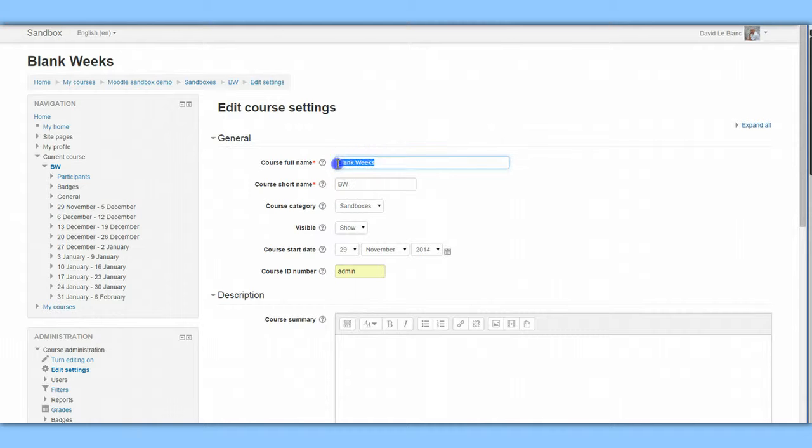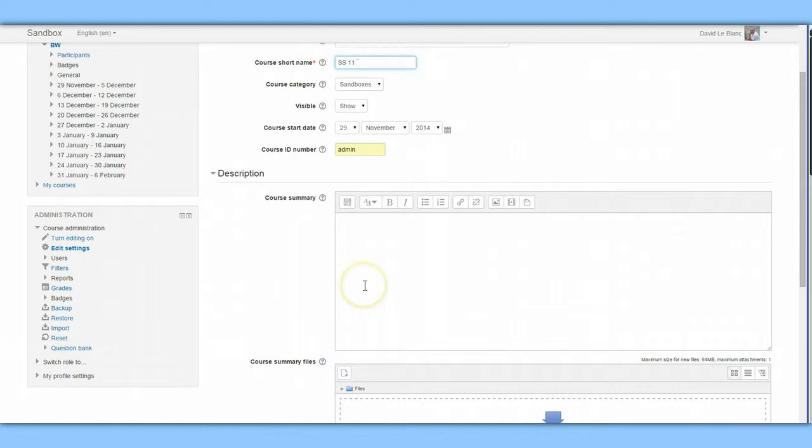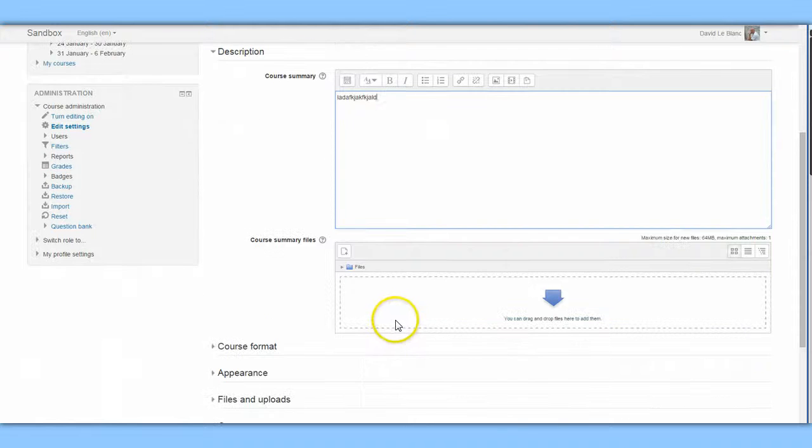Well, first of all, my course is actually Social Studies 11, and for a short name that would even fit. You can see it's about the same size as that box, but I'm just going to still give it a shorter name, SS 11. Okay, and it's in the course category sandbox. I'm not going to change any of that. Course ID is optional, so I'll just leave that. And you give yourself a course description, and I would fill something here, but I'm not going to put anything right now. You don't want to watch this.